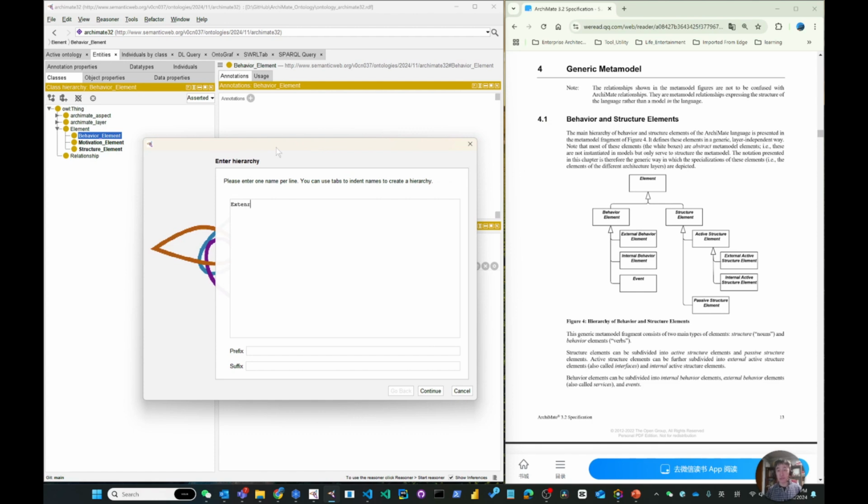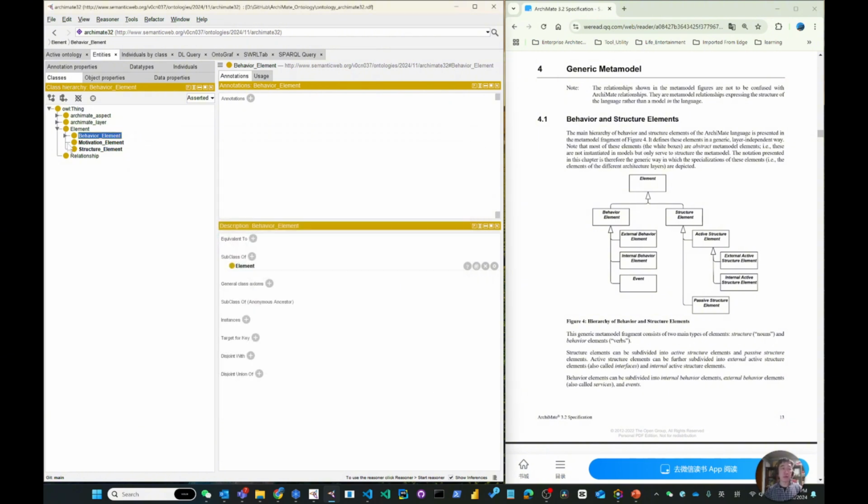So you can see external behavior element, internal behavior element, and event. And if you have those spaces, let's just uncheck that. Even this, I think that will be destroyed, but I don't want that to be poison to our ontology from the beginning. So the underscore will be automatically added to this one. When you have a space, that will be the hierarchical.